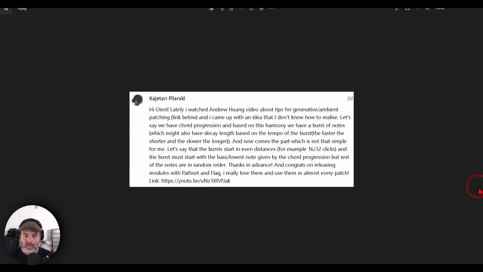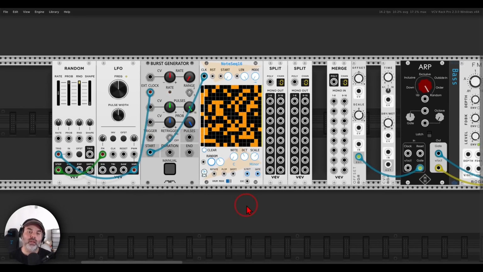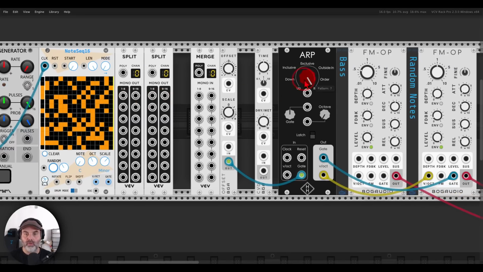Okay, so let me show you more or less what I did here. Again, I will put this patch on the Patreon post so you can have a look. First of all, for the burst of random notes with the harmony, I have the note sequencer generating chords, and I have a burst generator that will first of all scan through the chords, but also will scan through the notes with the help of an arpeggiator.